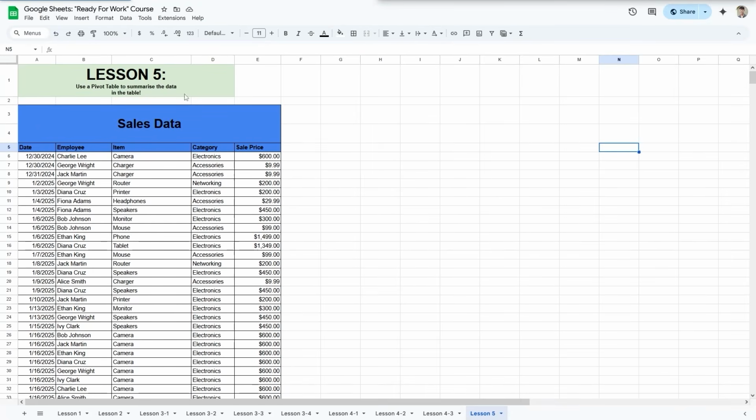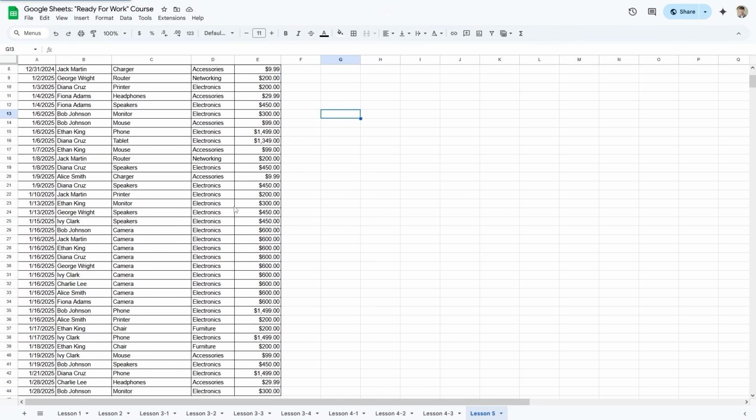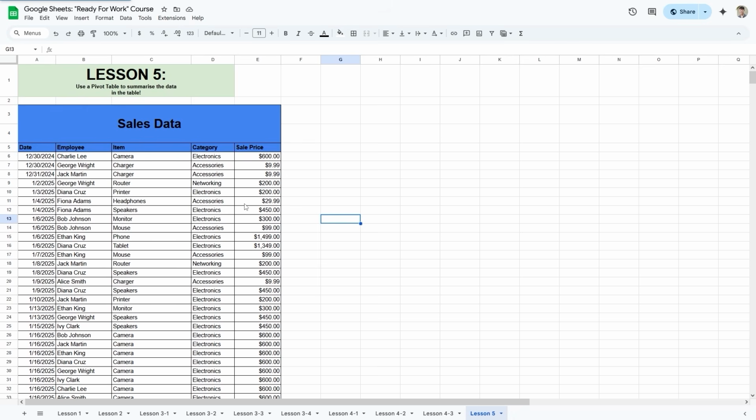So in this lesson, we're going to use a pivot table to summarize the data in this table. Over here, we have sales data, which includes our date, the employee, the item they sold, what category the item belongs to, and the sale price. So let's say you want to get some insights and find some trends and patterns from this table. What we can do is create a pivot table.